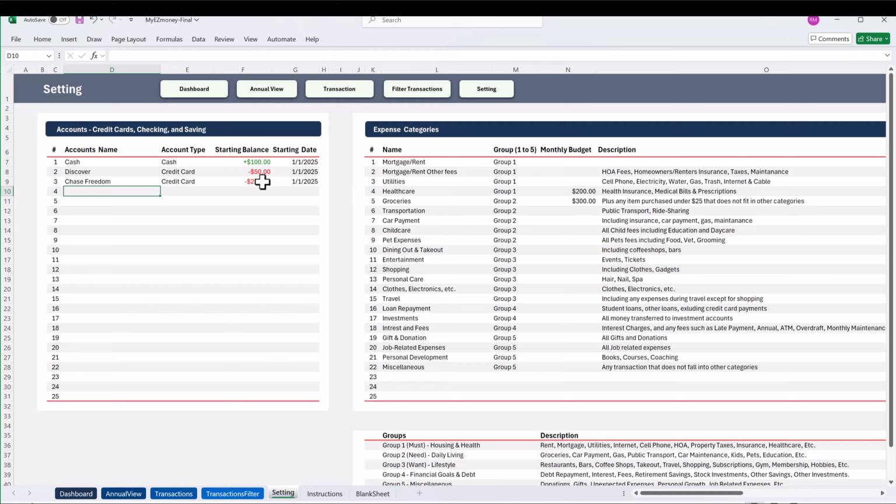I have a checking account as Chase. This is a checking account. As of January 1st, 2025, I have $1,250 in this account. So credit cards are entered as negative values. Checking and saving and cash accounts are entered as positive values.